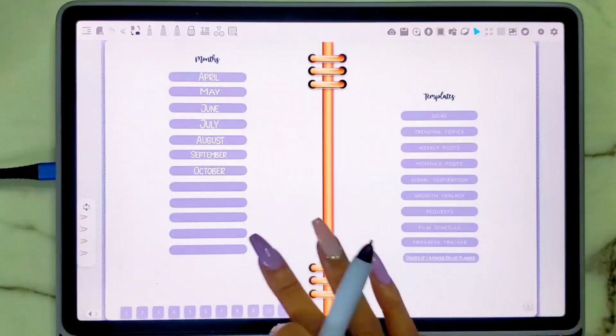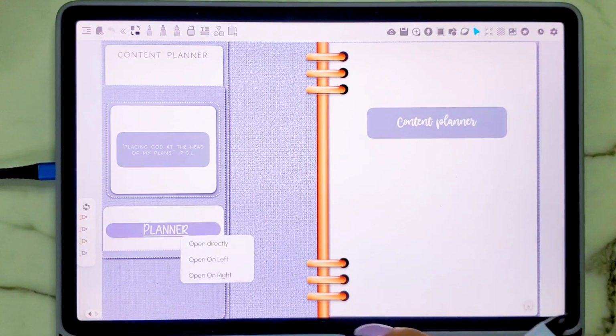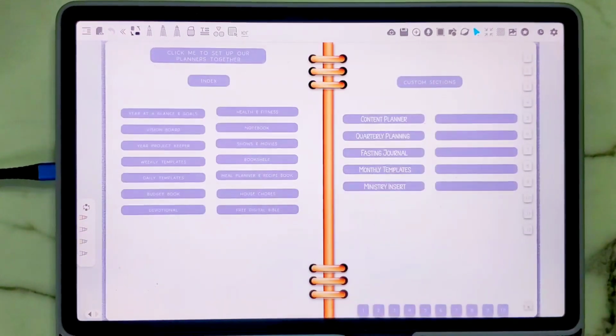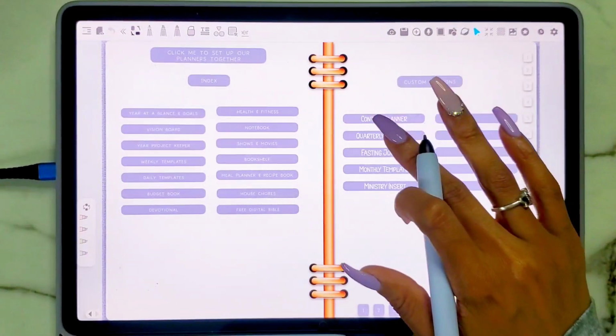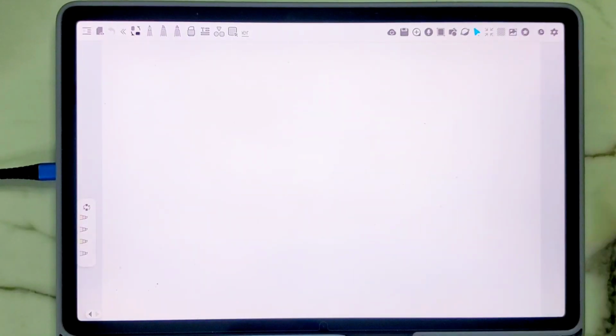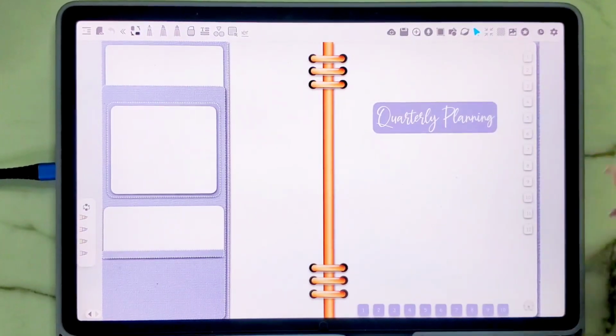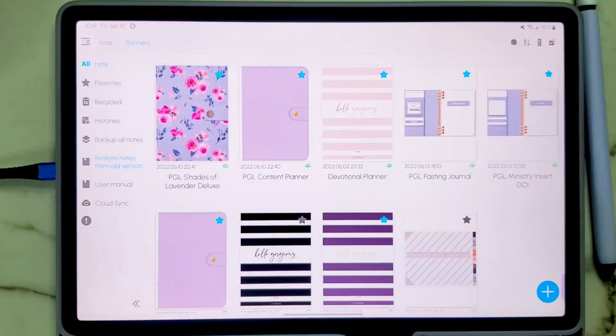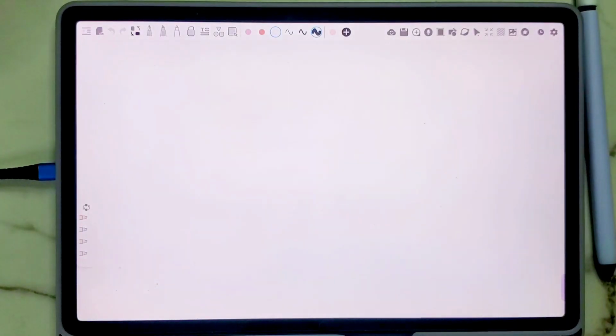So going back to the home button, swiping, going to click on planner, open directly. It'll take me back to my actual planner, to the beginning. And so going to quarterly planning, she came out with quarterly templates, and it's just that, a quarterly template, and I put it back here. I have not personally filled it out as of yet. My planner is bugging out right now. See, lovely. We love touch notes for that, don't we?